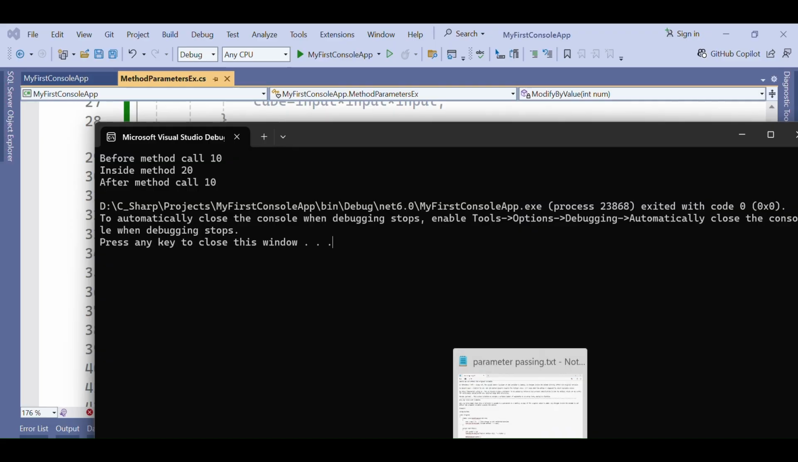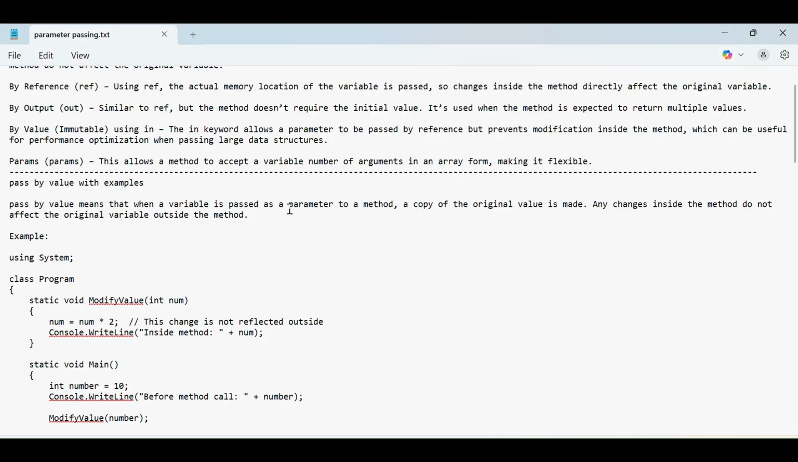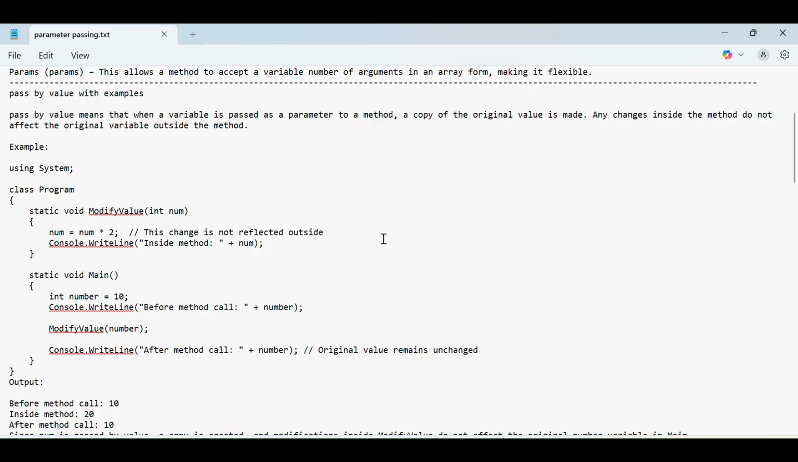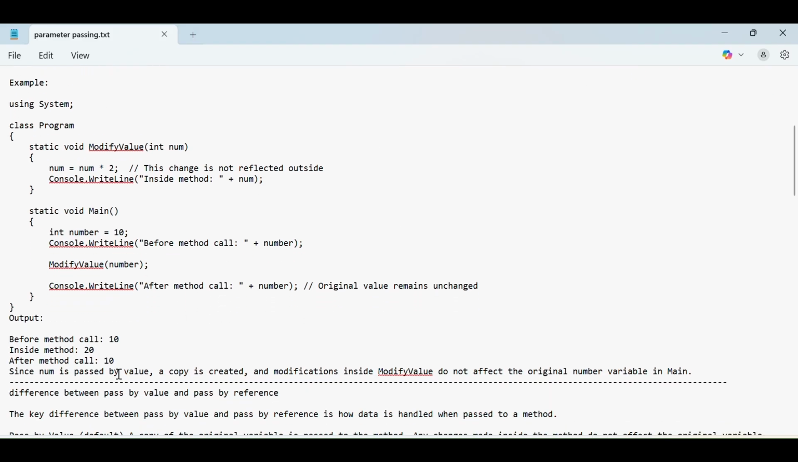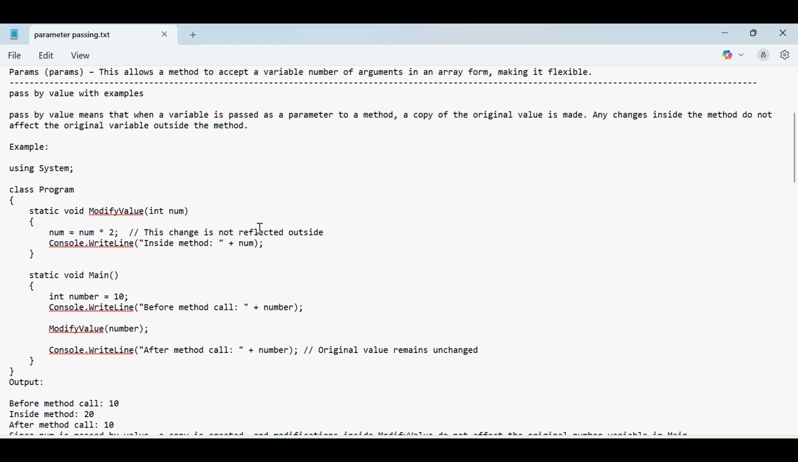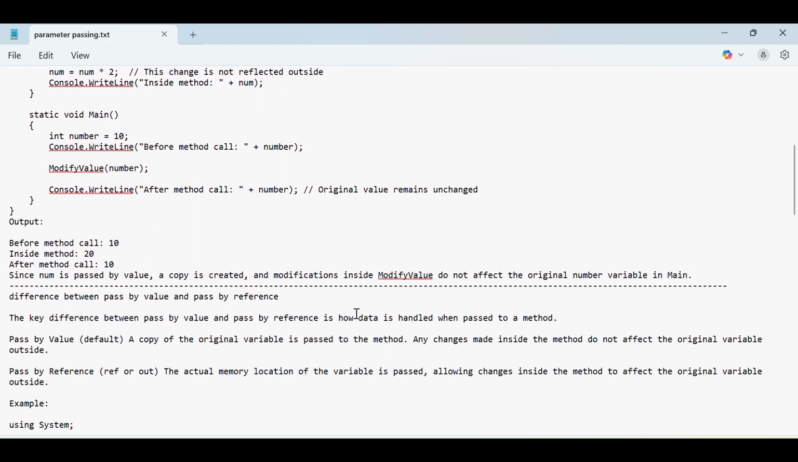That is the main feature, or main concept, of pass by value. The change is not reflected outside. A copy of the original value is made. Any changes inside the method do not affect the original variable outside the method. Since num is passed by value, a copy is created. A modification inside modify by value does not affect the original number variable in the main method. So this number is not going to change. Only inside this method will this value be changed. That is the main concept of pass by value.